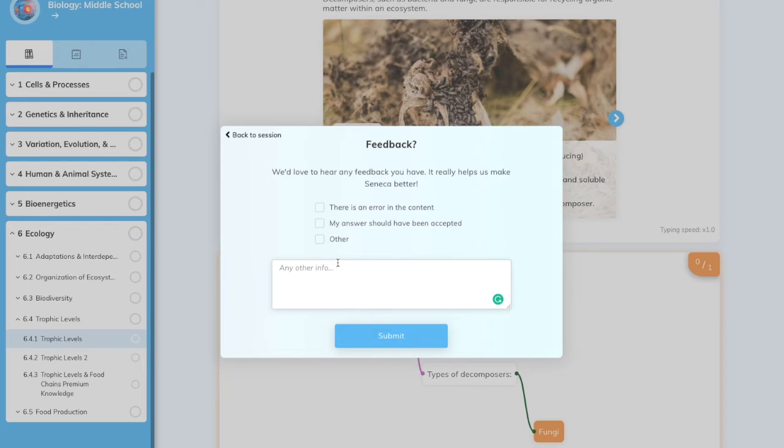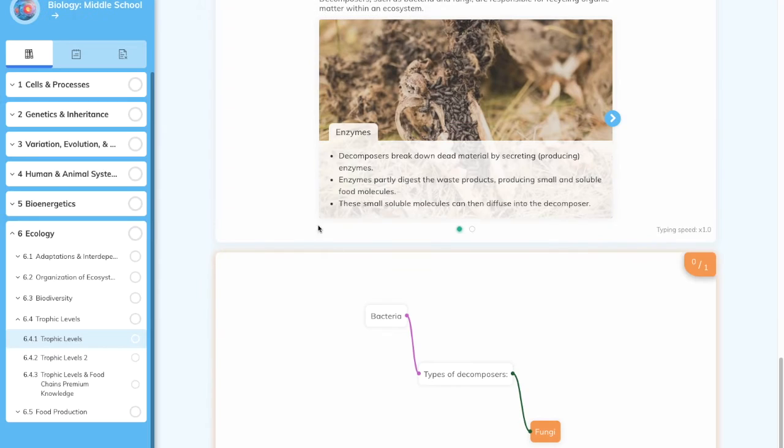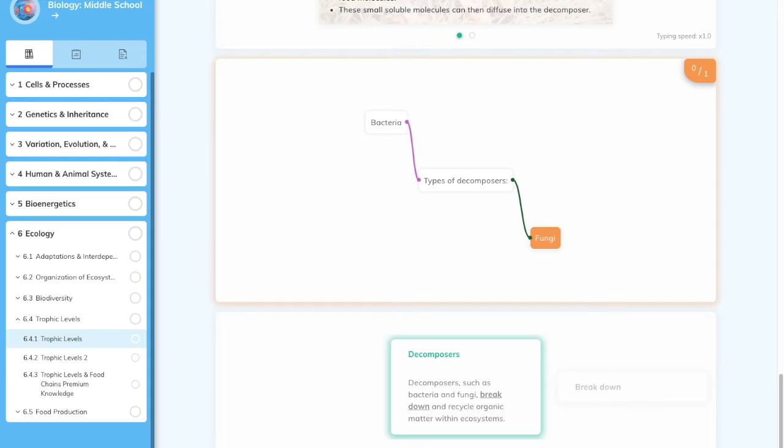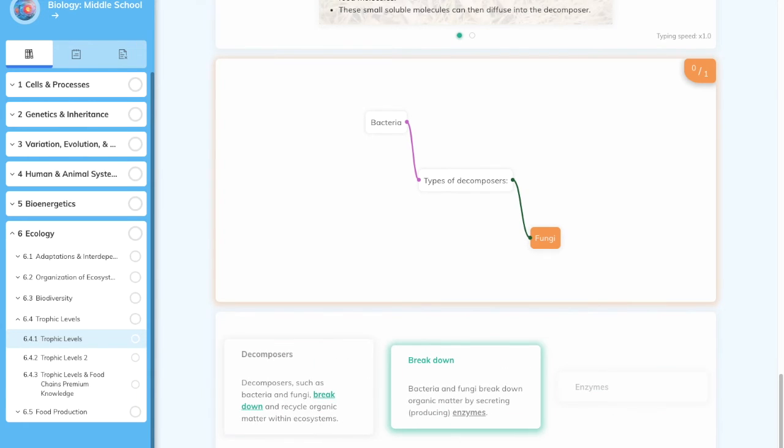So if something's not quite working, my answer should have been accepted, or there's an error in the content. If a kid wants to contest something, and kids really like that, being able to give the system feedback, maybe the spelling should have a different variety, whatever, it's great. If students want to do that, encourage them to use that. If they think it was not fair for whatever reason, decomposers such as bacteria and fungi break down and recycle things. Okay, you can keep going.